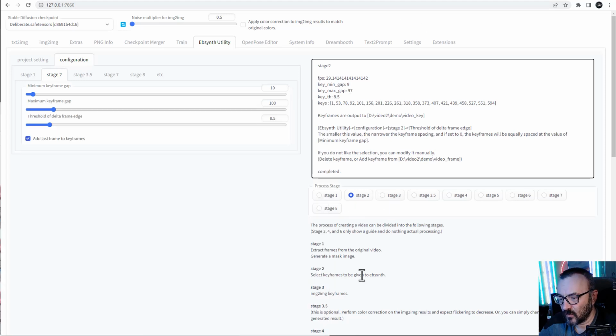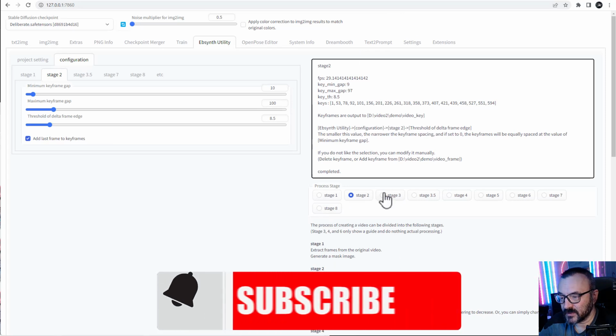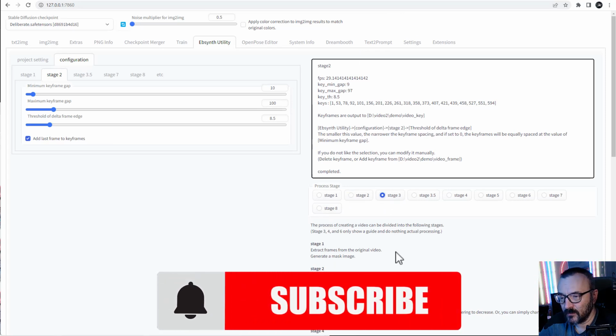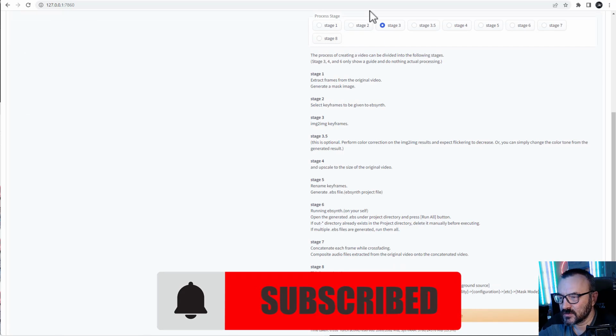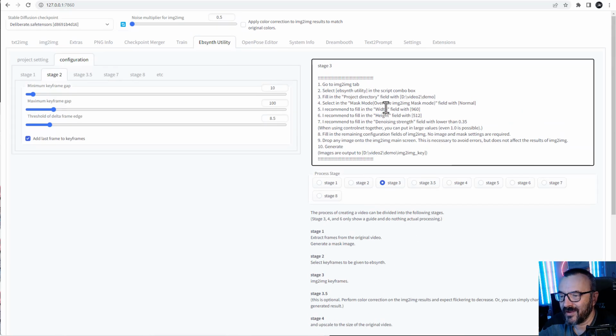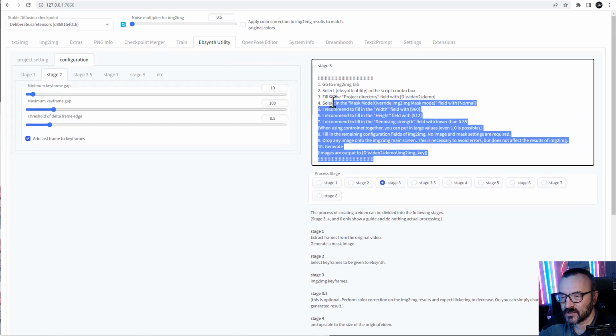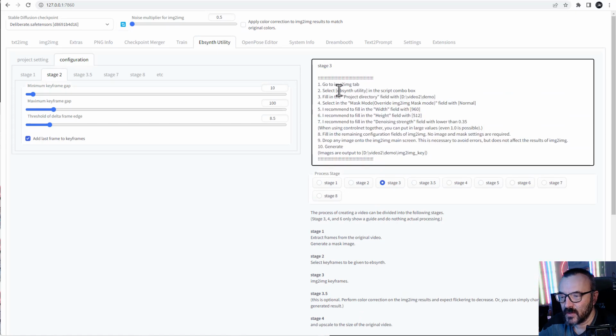So now we can go on to step 3, select key giving to EbSynth. So we can go on to step 3 and perform selected. Okay, so we click on stage 3, and you notice now we have information, and this actually tells us what we need to do. We need to go to image, select utility script, and go to project, our demo, where we need to fill in all this information, mask mode, and set all this.